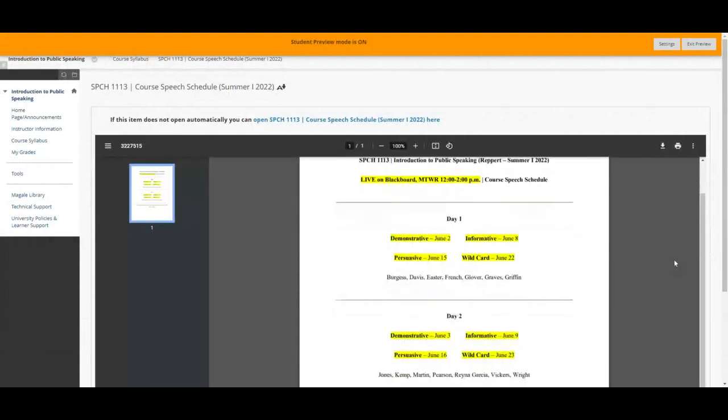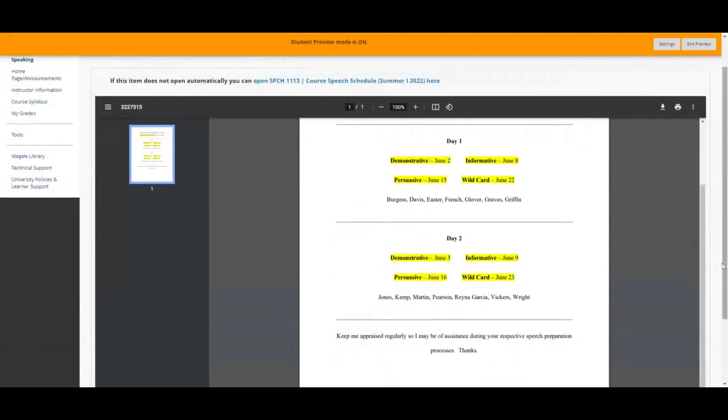In this particular case, Burgess, Davis, Easter, French, Glover, Graves, and Griffin, all of you will have speeches prepared for me by class time tomorrow. Jones, Kemp, Martin, Pearson, Reyna Garcia, Vickers, and Wright, all of your data will be presented to me by class time on Friday. Keep me apprised regularly so I may be of assistance during your respective speech preparation processes.